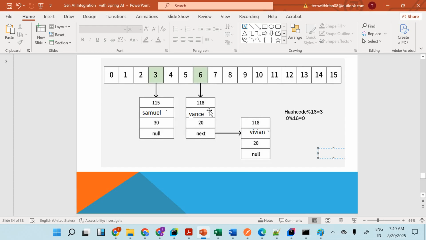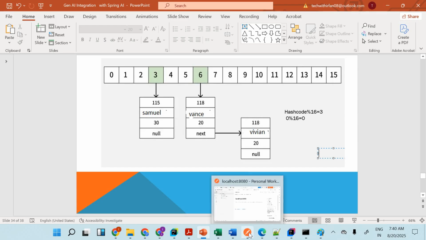From Java 8 onward, actually before Java 8, whenever there were 8 entries or more in a single index, that situation is called a hash collision, because it was using the linked list structure which I told you about, right? The node was stored in a linked list structure. But from Java 8 onwards, this linked list is converted into a red black tree, right? It is converted into a red black tree.